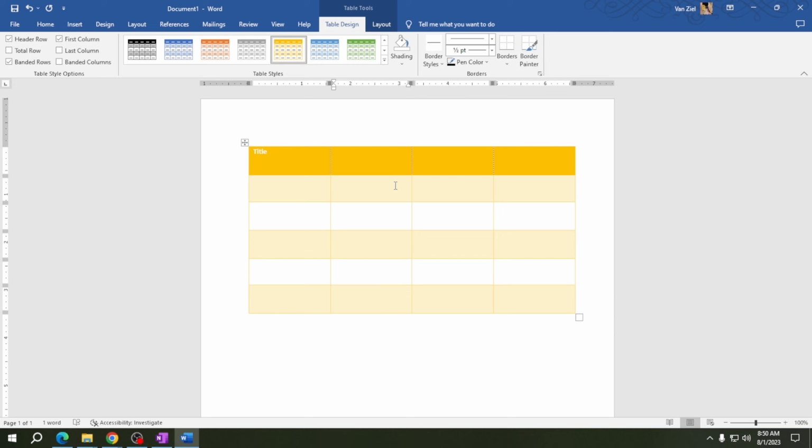Tables are a great way to organize and present information neatly. Congratulations, you've learned how to insert and customize tables in Microsoft Word.